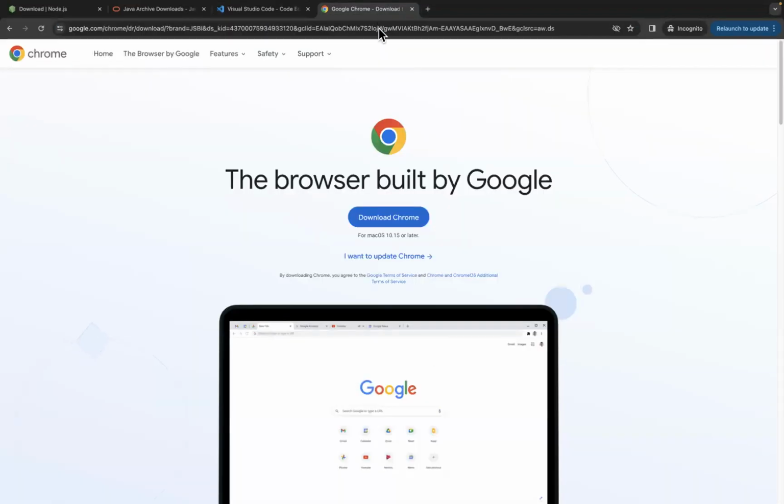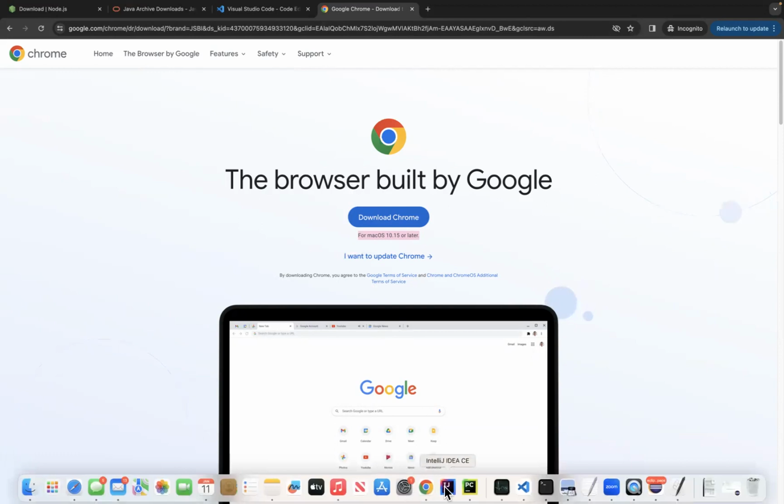In order to download Chrome browser, you can go to google.com and then search Chrome download. So you can just search download Chrome in Google. That will take you to this link and then install based on your operating system. Since I'm on Mac, it is showing the download file for Mac, right?